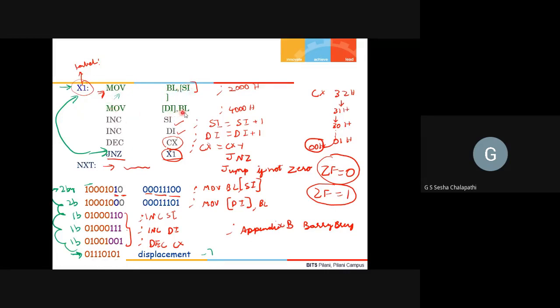The point that we have to drive home here is how do you actually calculate the displacement? So that's the point that we were discussing. As I said, the size of these instructions here: this is 2 bytes, this is 2 bytes. This is 1 byte, 1 byte, 1 byte, and then 1 byte plus displacement. So let me put it in a table. Let us say these are the physical locations that I have.